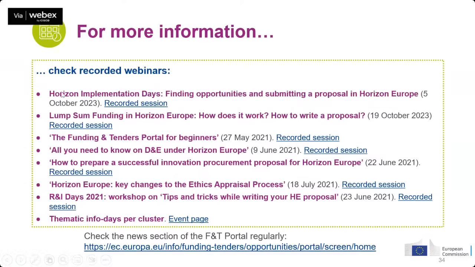Just to let you know that last week we organized for the first time the implementation day on the pre-award aspects of the grant management, so the evaluation and all the aspects that happened before the invitation to the grant agreement preparation. Next week we will organize another implementation day on the management of the project, in particular how to deal with amendments and reporting.